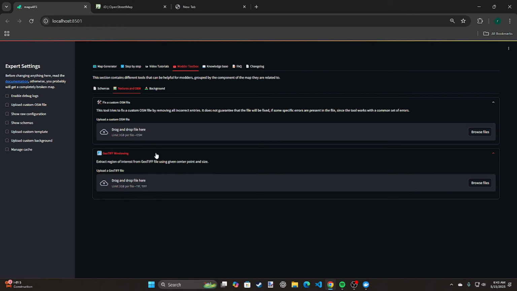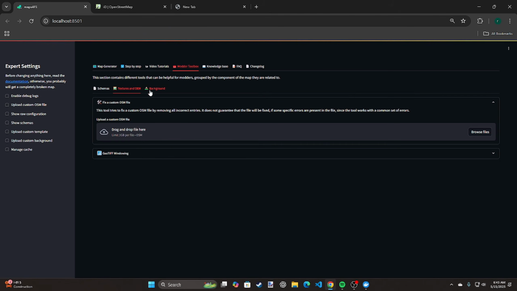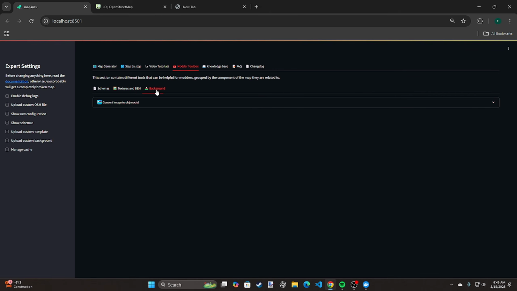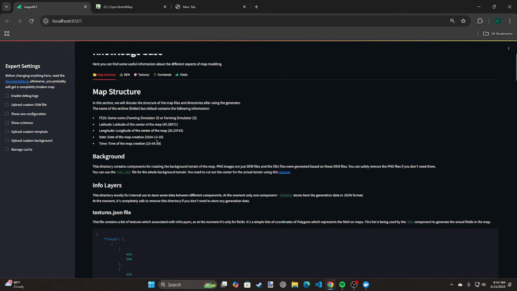GeoTIFF windowing. This one I have not messed with yet, so that will be covered at a future date. Convert image to OBJ model. Huh, that's interesting.